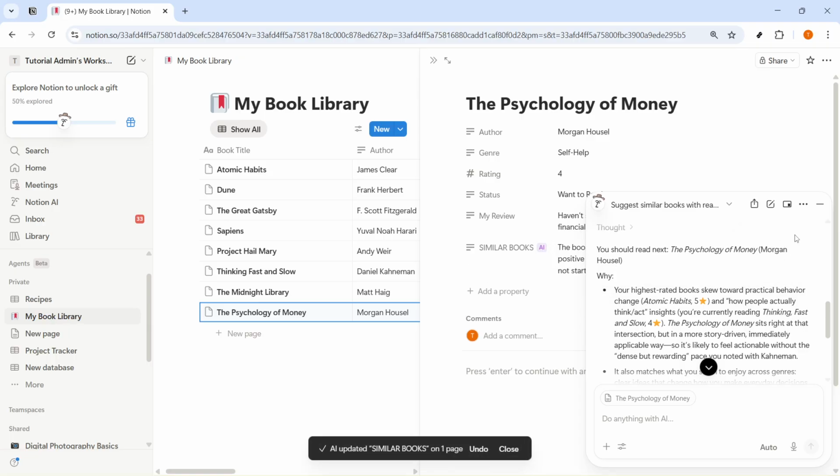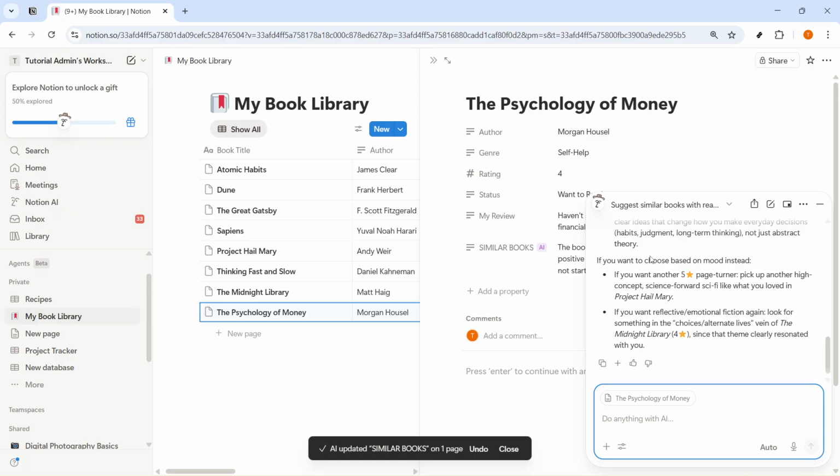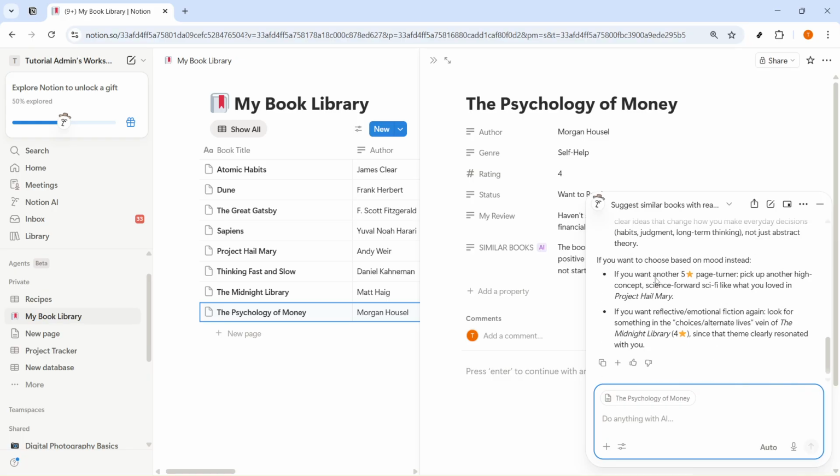When the response appears, read through it and compare it to the row-level suggestions in your table. The chat answer is useful when you want one best next read recommendation, while the Similar Books column is better when you want alternatives tied to each specific title. Together, those two features create a complete personal book recommendation system inside Notion.